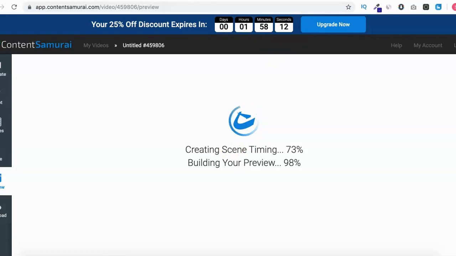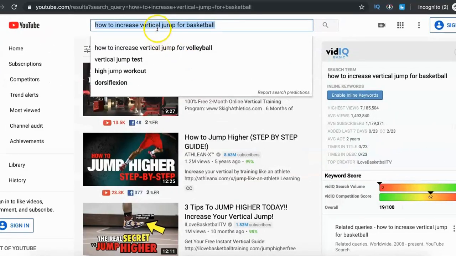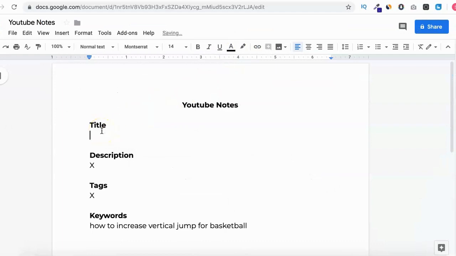While that's loading, we can go to our YouTube notes and create a title, sample description, and tags and things like that. The keyword that we were aiming for was how to increase vertical jump for basketball. To give y'all some basic pointers on how to write a title, use the keyword that you're trying to rank for. You want to put that first. How to increase. I like to capitalize the first letter in every word. How to Increase Vertical Jump for Basketball.